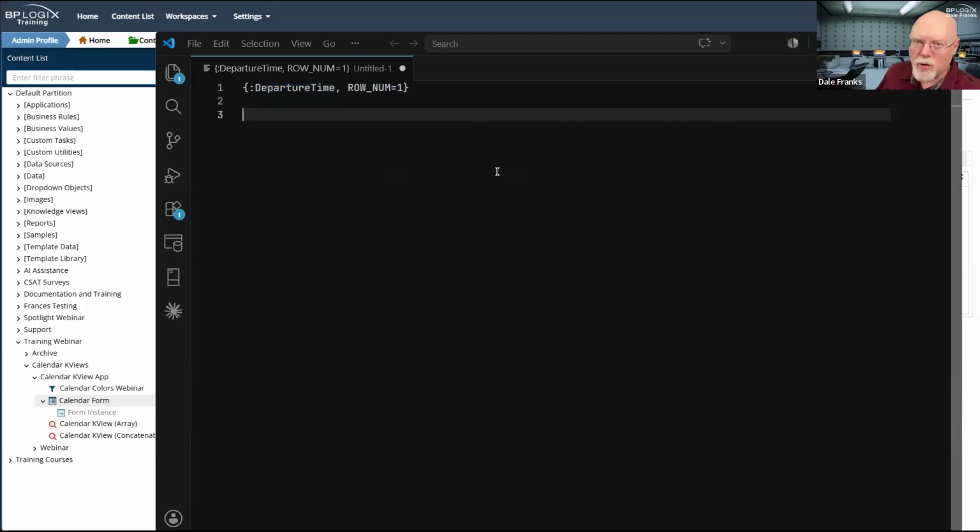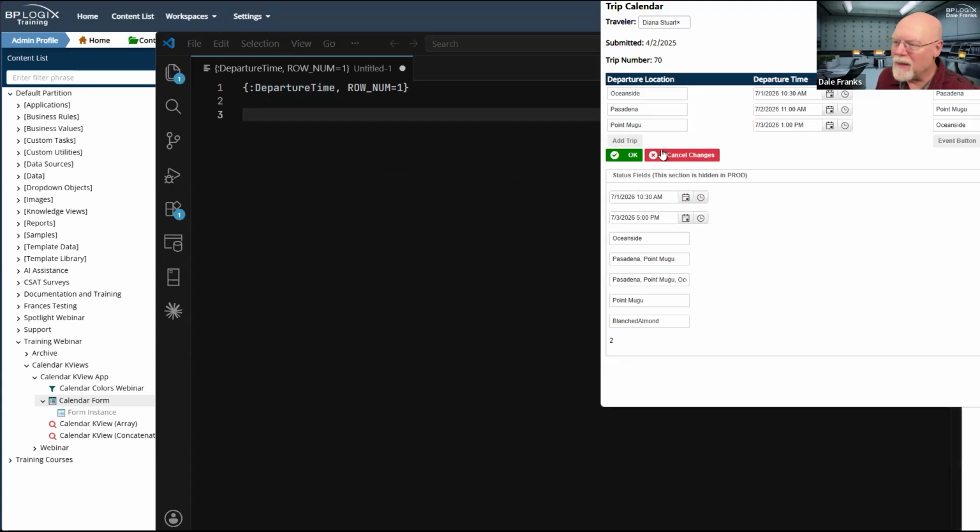So I know the actual time that my full trip starts, because remember, what we're trying to do is take these 3 rows that constitute a trip, and I need to make a single row that takes the entire trip from start to finish. So my departure time will be the departure time for row number 1, which of course is 10:30 in the morning on July the 1st.